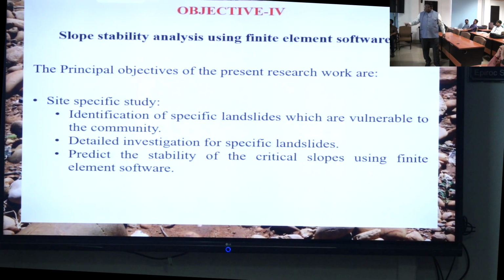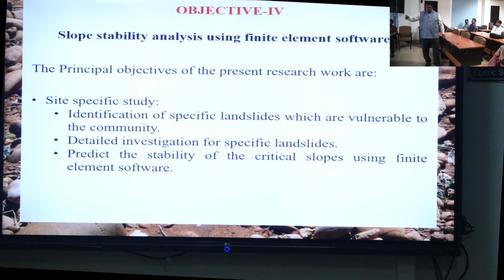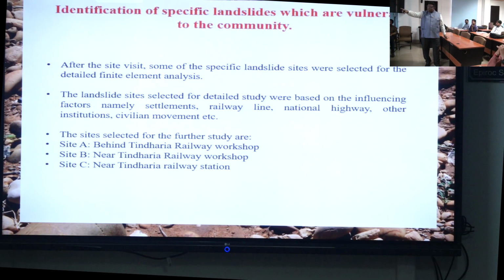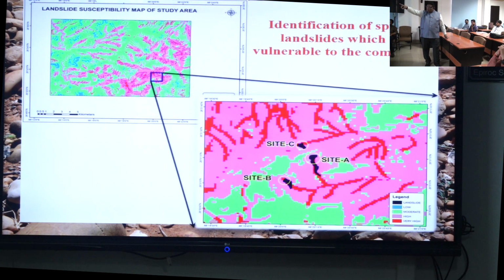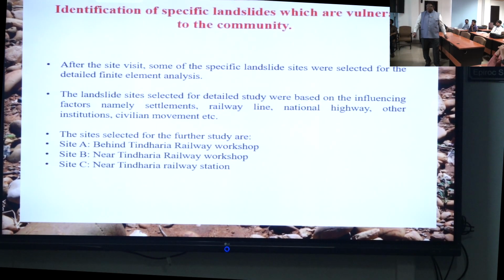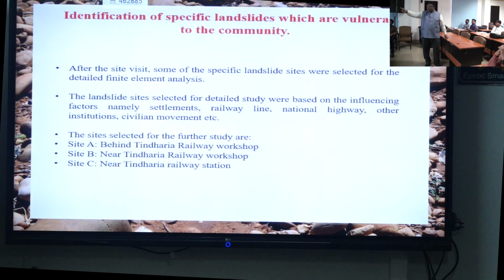Slope stability analysis using finite element software. This I am not going to discuss. I just want to show the picture. Next. We have selected 3 sites, Site A, B, C. Tendaria Railway Workshop. This is very important because that heritage line, the railway line, is there. So the toy train is there, and then settlements, national highways. So that particular area we have chosen.